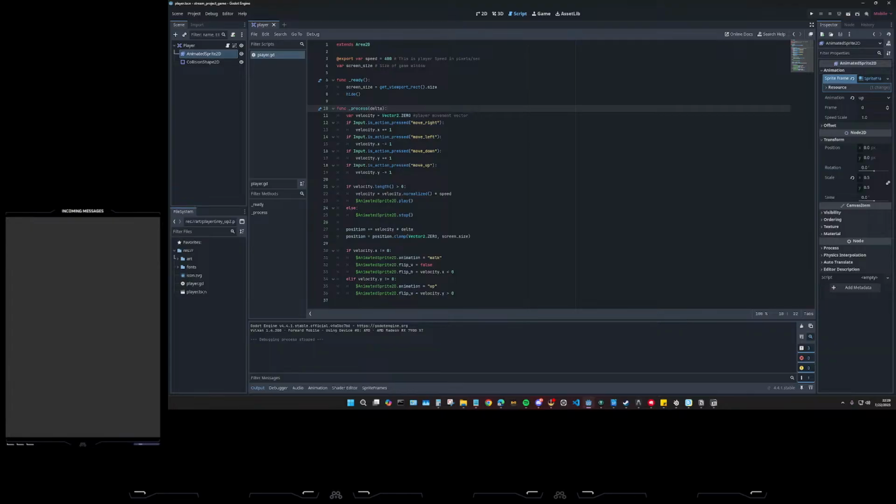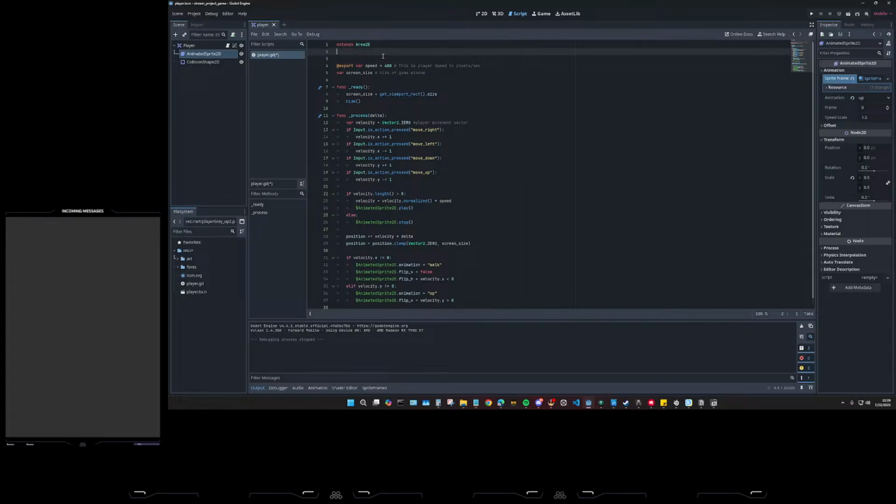Alright, so we're preparing for the collisions now. While we don't have any enemies made yet, we're going to use a signal function in Godot to make it work. After it extends Area2D here, we're going to add signal hit. Alright, so now we have a custom signal called hit.